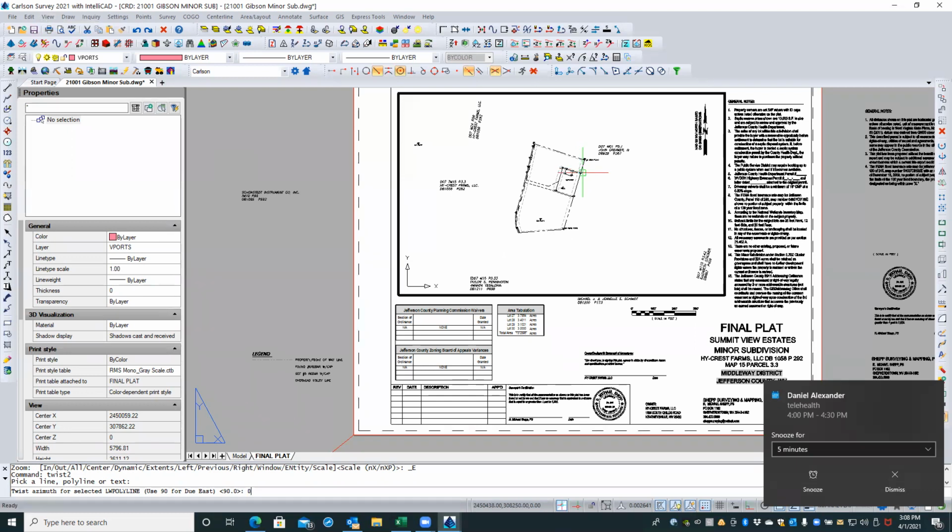Well, I would actually rather make it south. Let me make it 180. Have this up the page. Okay, well, let's just see what 0 does. So hit enter. It makes the line that you picked be at 0 azimuth.